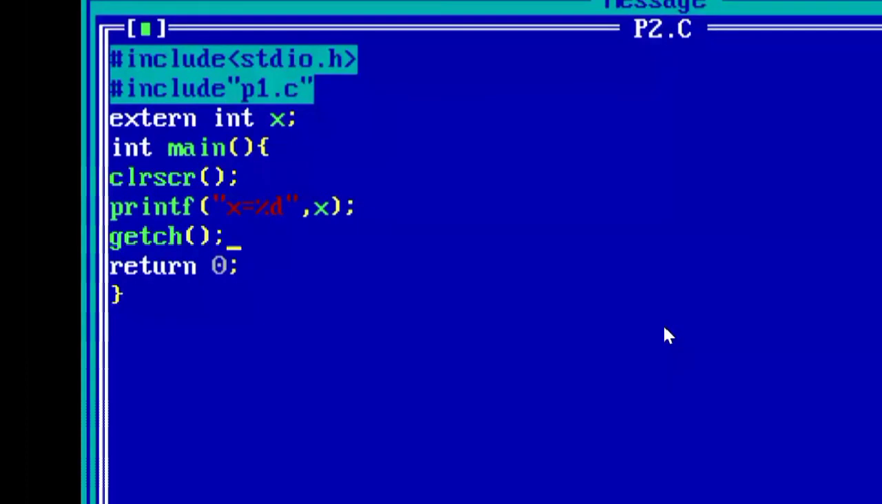So this is your output, ma. Can you see the output, ma? Guys, are you there?